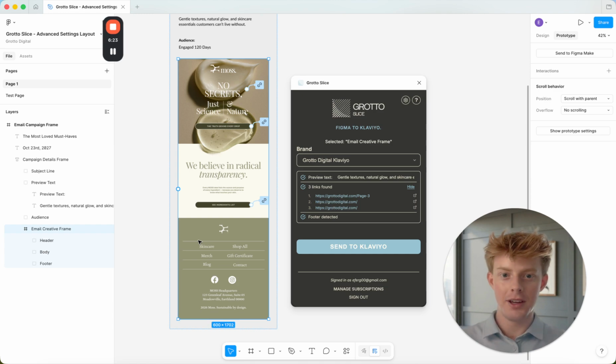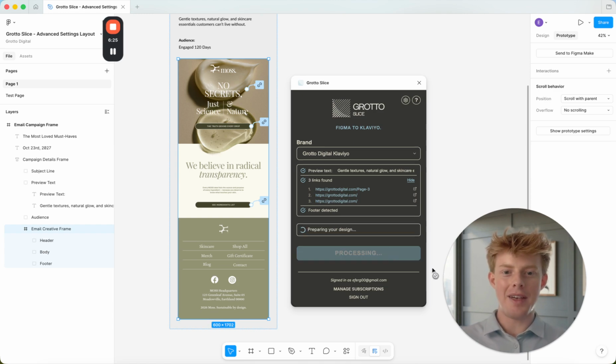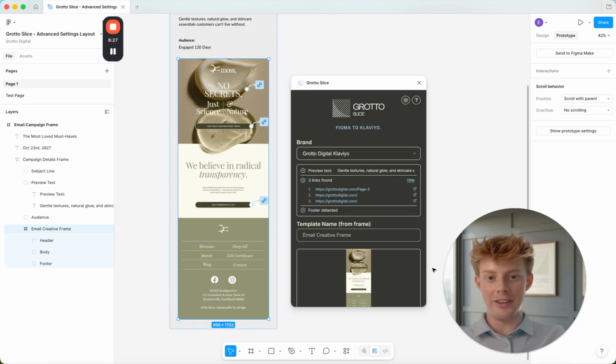You select one frame, and then you click send to Klaviyo, and then your email gets rebuilt in Klaviyo with your preview text, your link addresses, your footer, even AI alt text with all your images in the right order, ready to send. So that's as simple as it is. That's an advanced tutorial on how to use this advanced Figma board setup to get a one-click solution from Figma to Klaviyo.